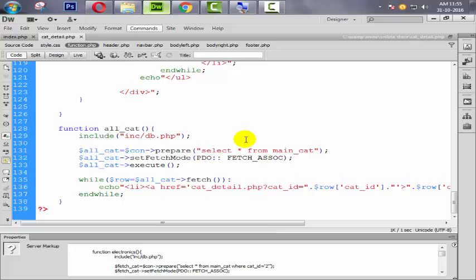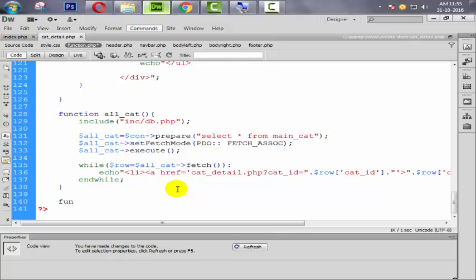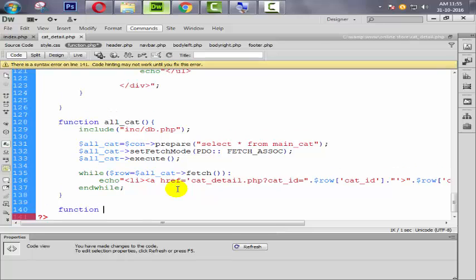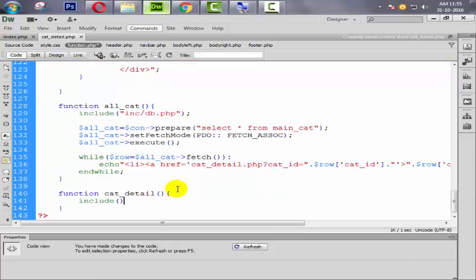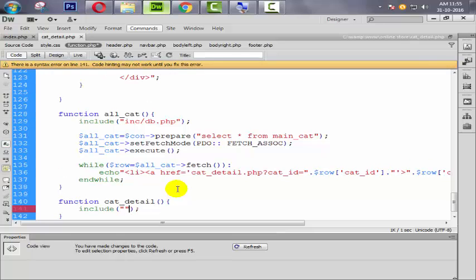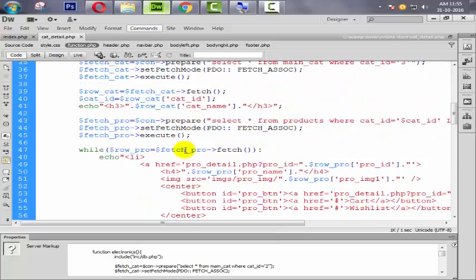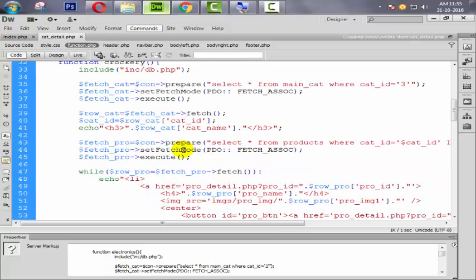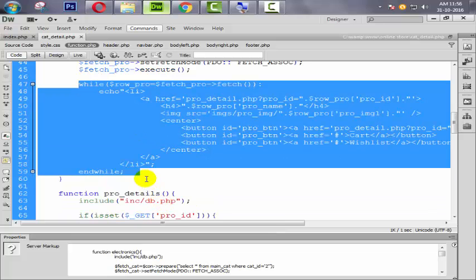So we come to function.php here, and here I create one function, give the name like cat_detail, curly brackets open close. Here I include the database connection file, so it is inside inc then slash db.php. Okay, now I'm coming here and simply copy this one from here because we need it there. So I'm going to copy this one from here.